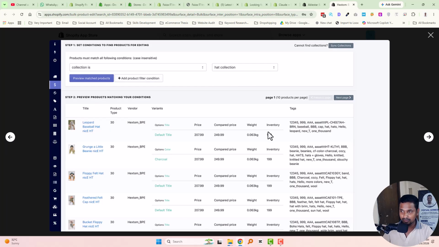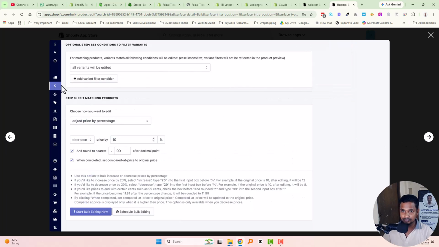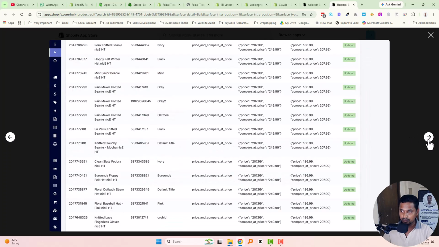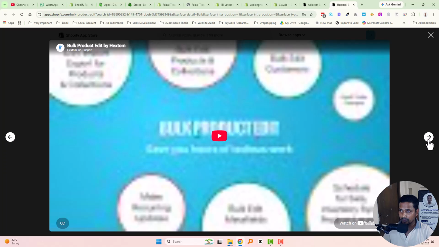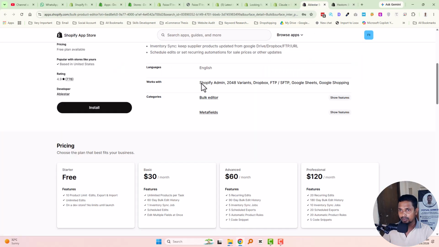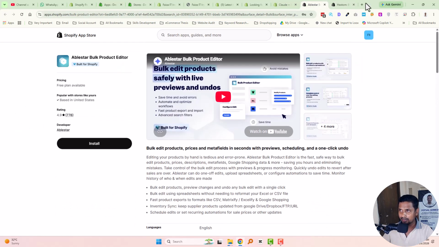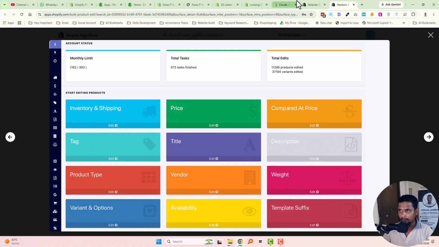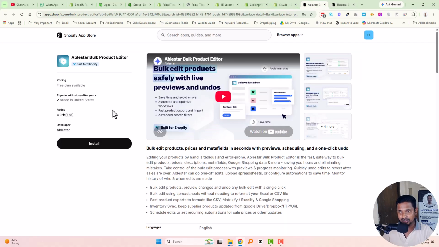And you see here is the option, this dashboard. Wow. So of these two apps, I recommend this one. But if you want to take advantage of AI, then you can try the Avelstar bulk product editor.